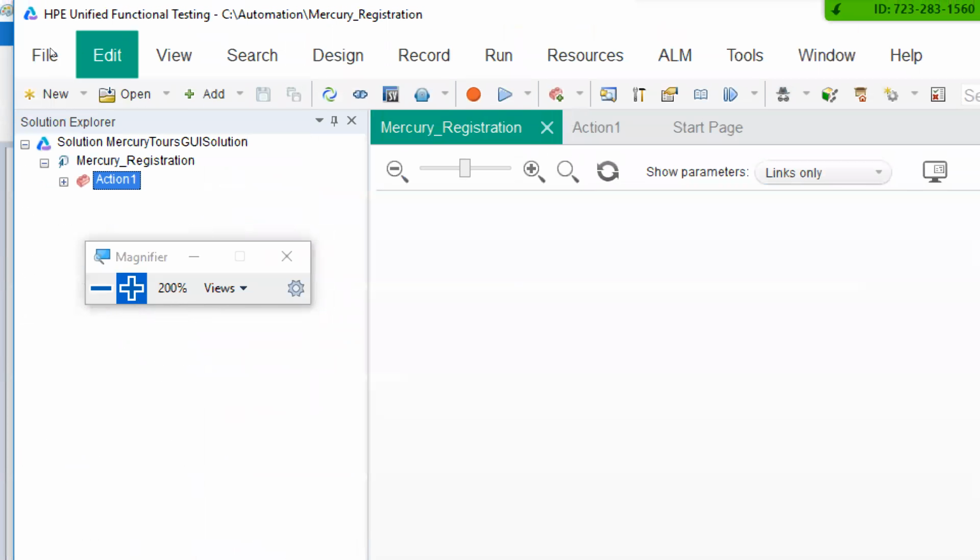Okay, so you can see that's my test. At this point, we just added a test. This is my test, and by default, it adds a blank action, which is this.